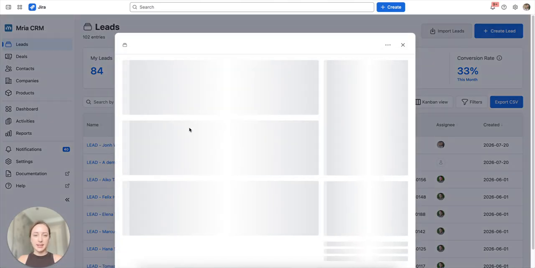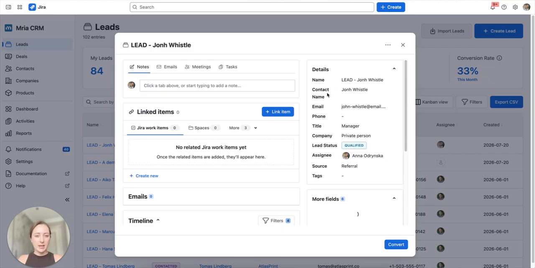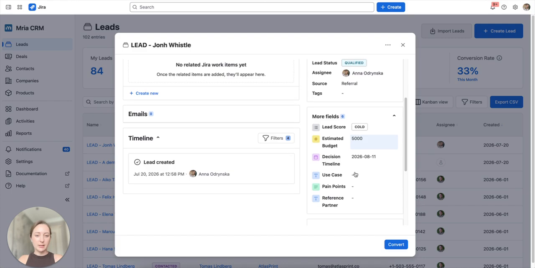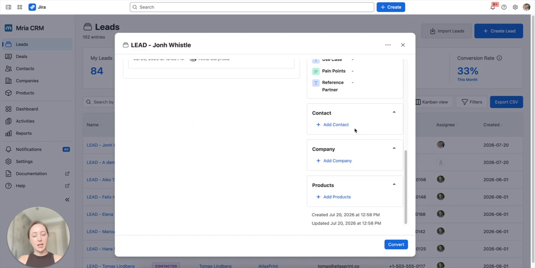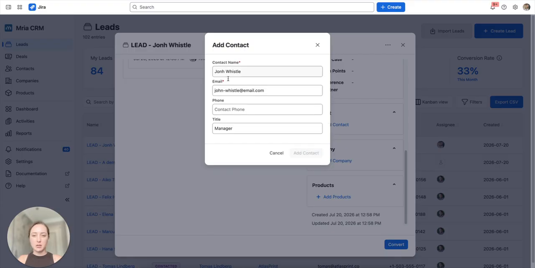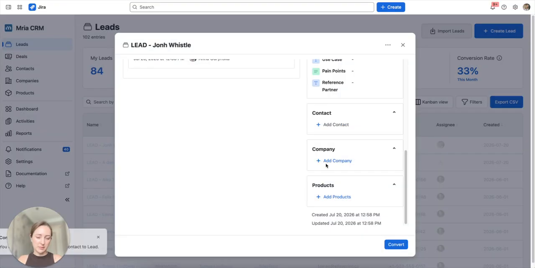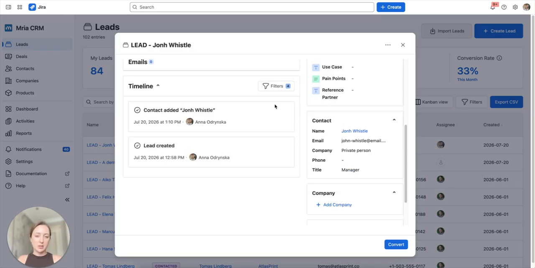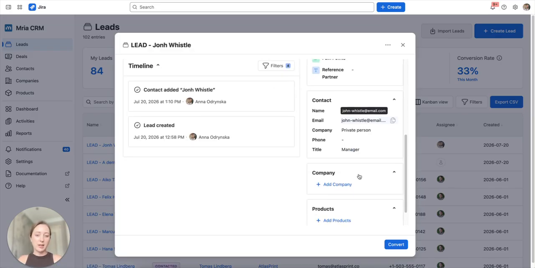Let's select this lead. There is tons of information here, but there is no linked contact yet and no linked company. Let's add a contact from the lead. This information is taken from the lead details that I've just shown you. Create a contact. This creates a contact record inside your Mria CRM, not just inside the lead. And this lead is linked to this specific person that we have just created.